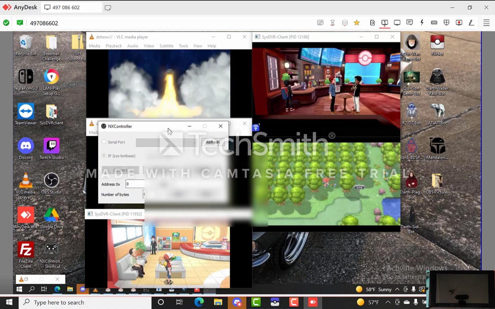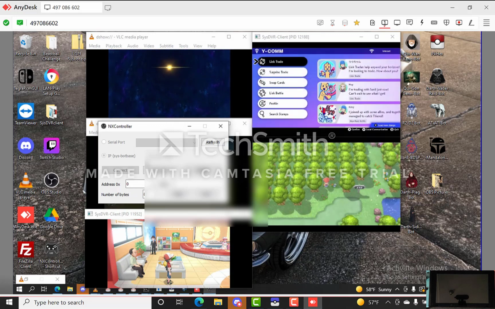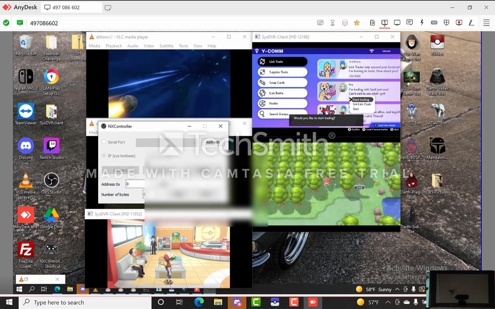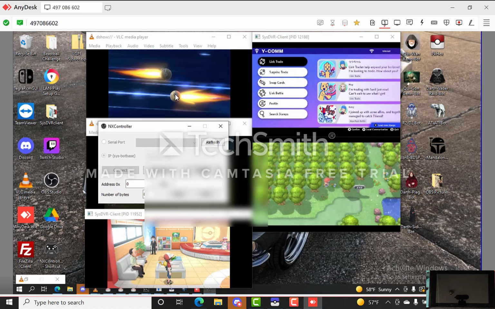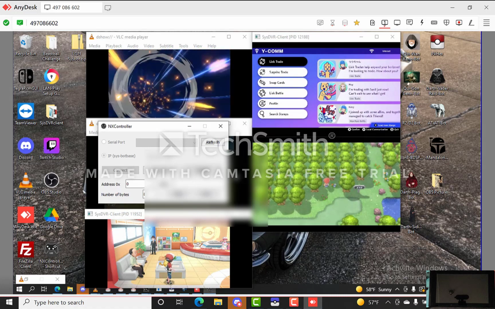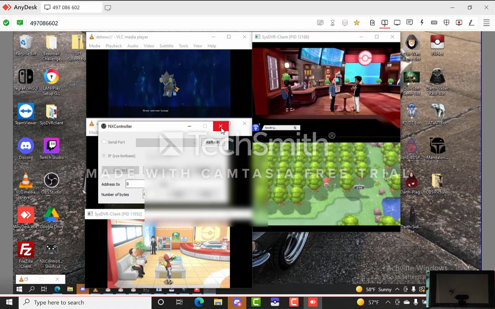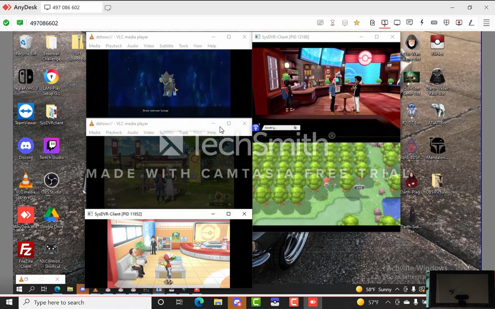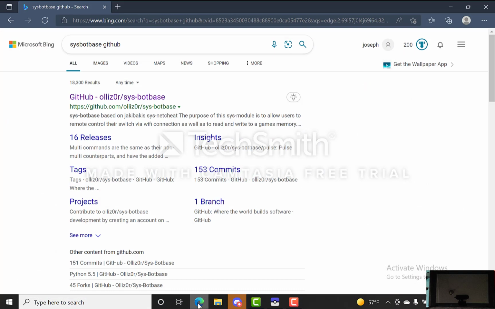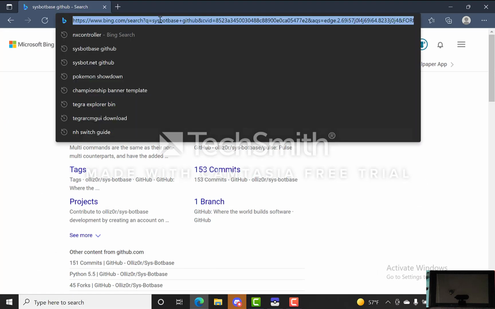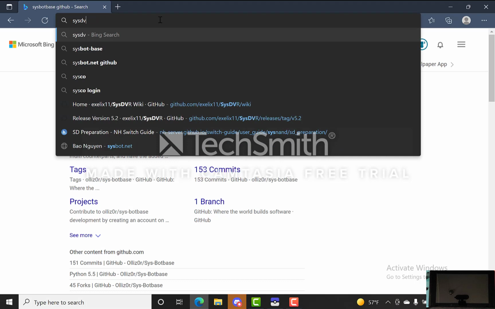So this lets me, if I'm not around my Switches, do all this stuff remotely. I can see my Switch screens and all that good stuff. These are a couple of good programs to have if you work remotely like I do, when you're not around your Switches. Alright, so we talked about the NX controller, and the other thing is sysdvr.